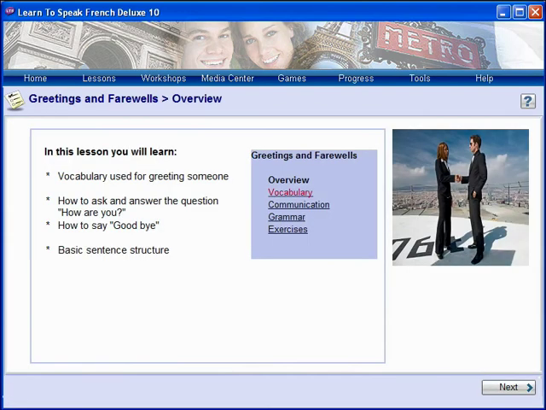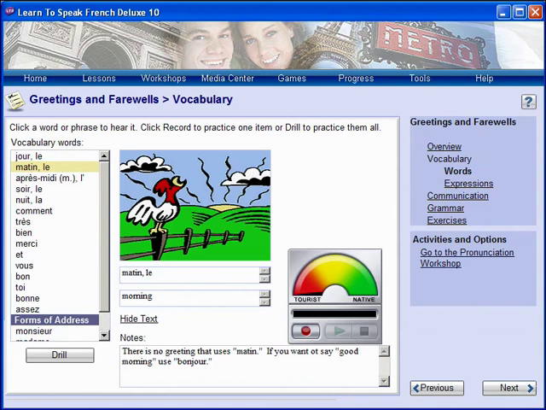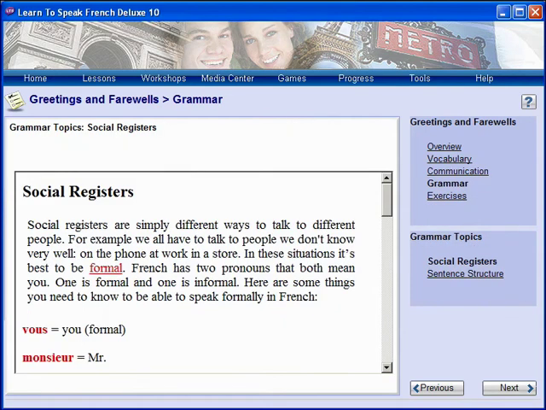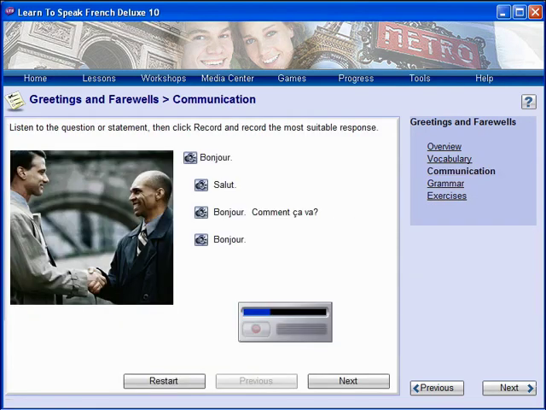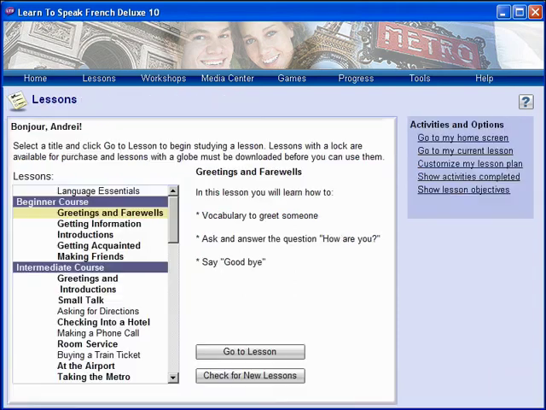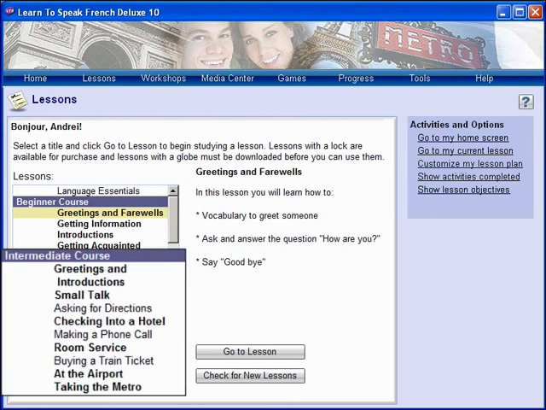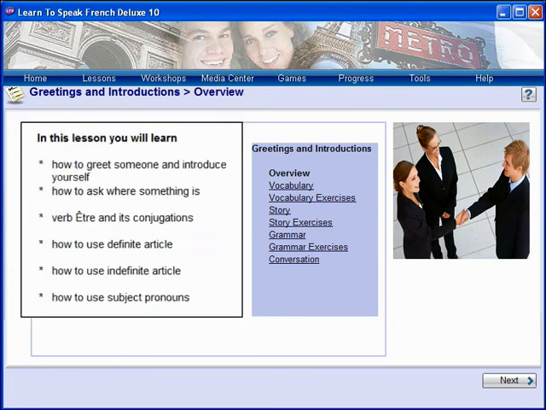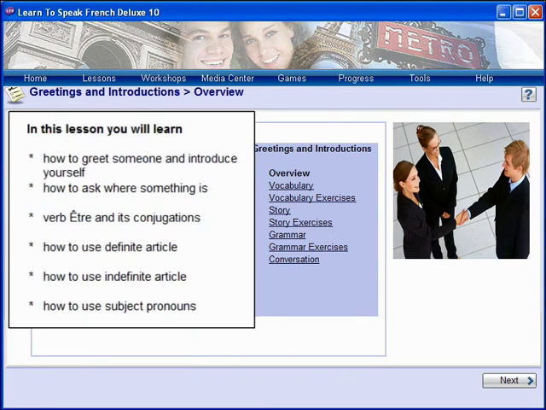Here you'll learn essential expressions, vocabulary, and grammar. You can also practice your newly acquired speaking skills by having conversations with on-screen characters. Once you have completed the beginner course, you can build on it by going through the intermediate courses. The introduction will set the learning objectives for the lesson.